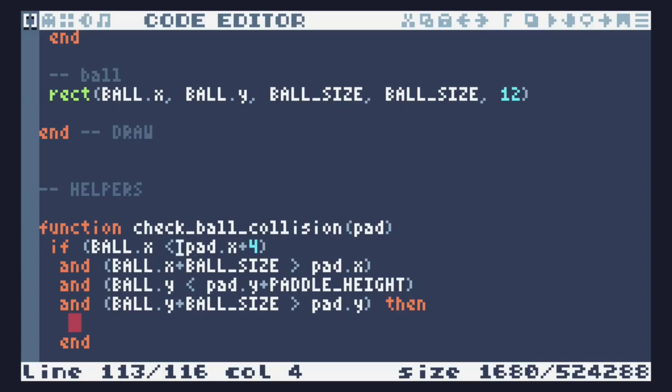So if the left edge of the ball is past the right edge of the paddle, if the right edge of the ball is past the left edge of the paddle, if the top edge of the ball is past the bottom edge of the paddle, and if the bottom edge of the ball is past the top edge of the paddle, then we have at least one point between the ball and the paddle where they overlap. So the ball needs to bounce the other way.